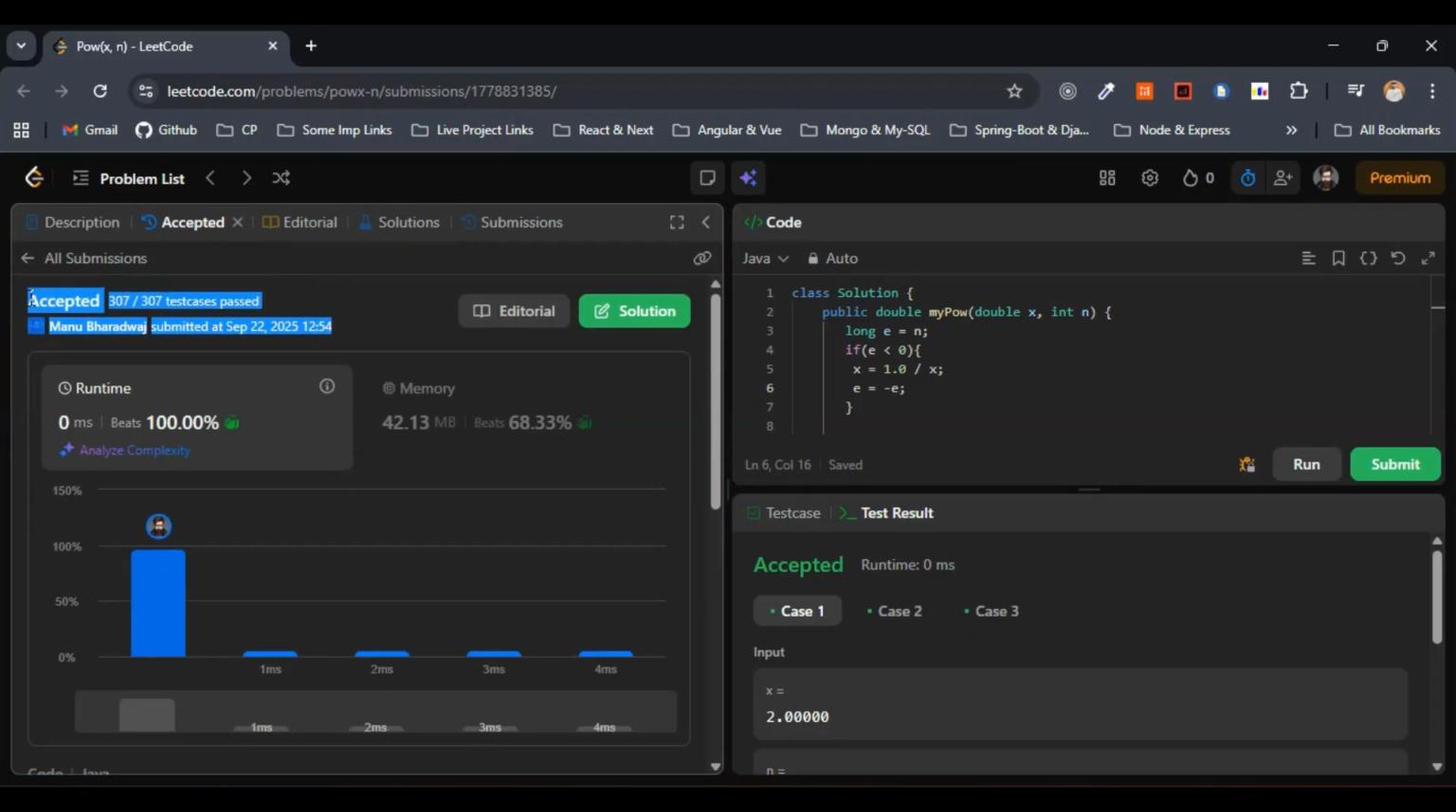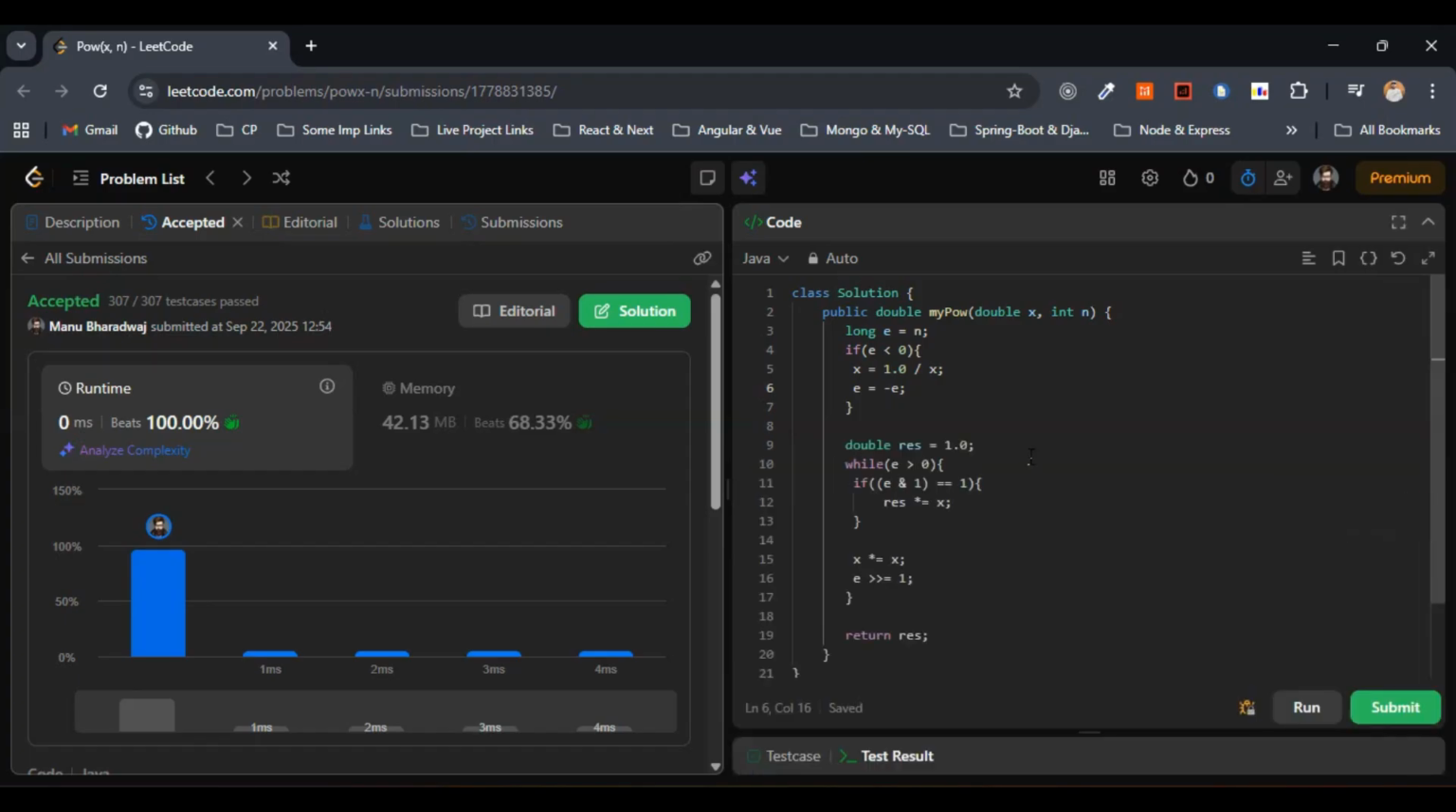So now we are done with the coding part. All the test cases are getting passed, which means whatever code we have written works absolutely correctly for all the test cases. I hope the solution is completely clear along with the approach and the complexities.